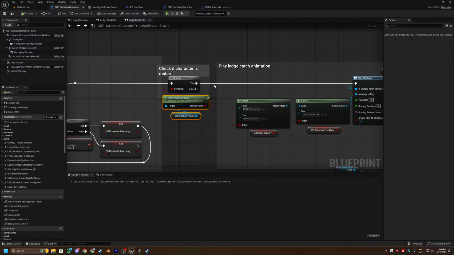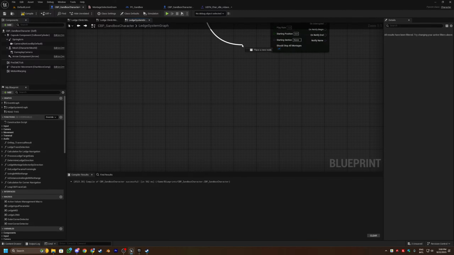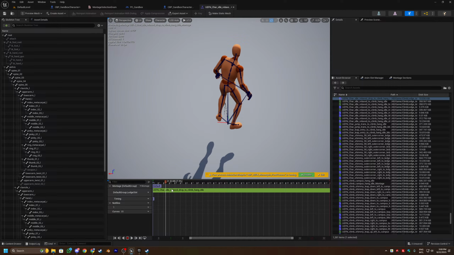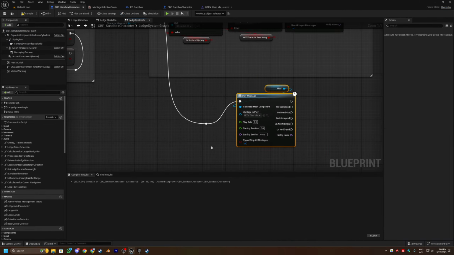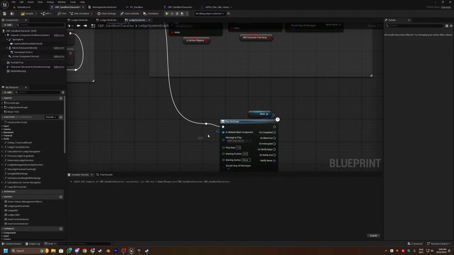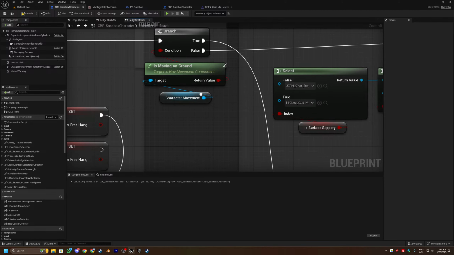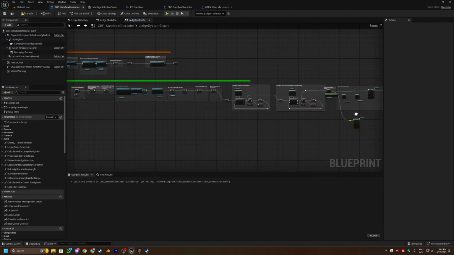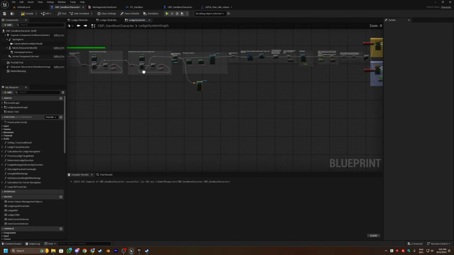So I compile. If the character is moving on the ground, we want to play that 180 animation that we've selected there, which is this one right here. So I want to play this animation. But of course, we're going to have to set up other conditions, because it's not only that if the character is moving on the ground, we should play the 180. We should make other calculations to decide where the character should go.